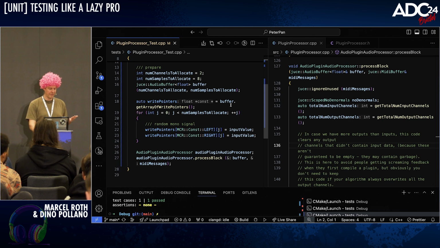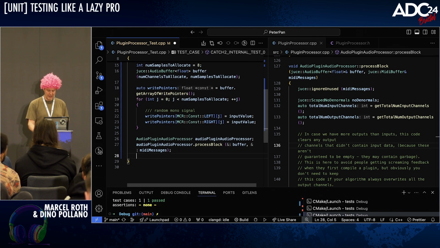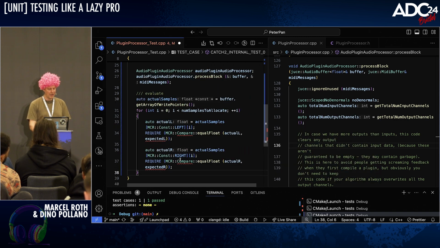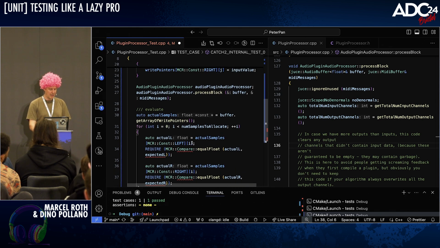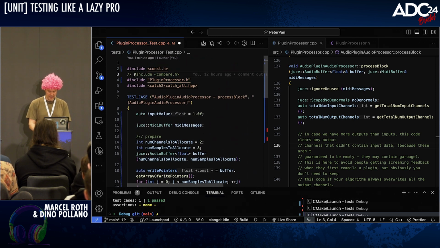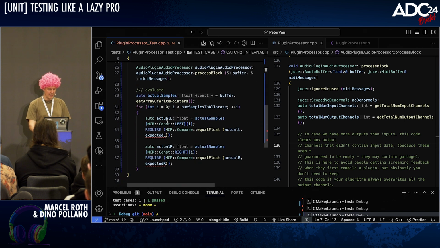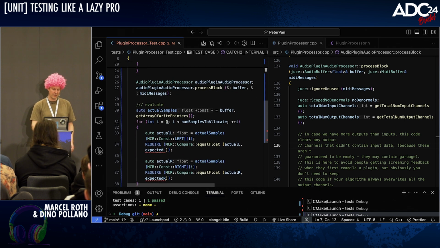Right, now we have a buffer where we know what's in there. So after having run the function, we can evaluate that buffer. We talked earlier about comparison. We're using that particular approach, but we've put that in another header. So let's get the header in. And now we have some expected values for the left and right channel.